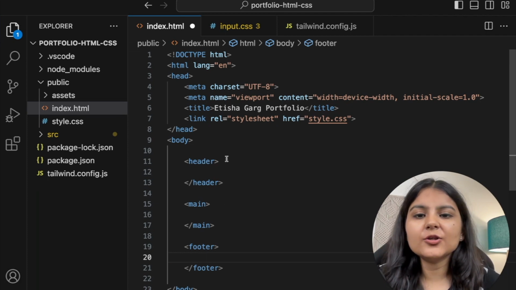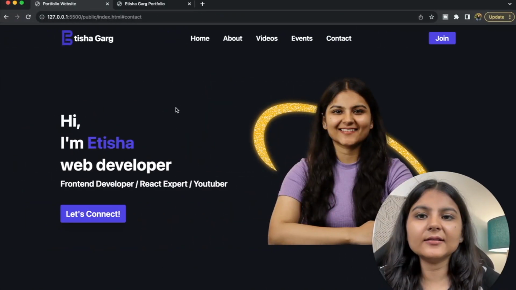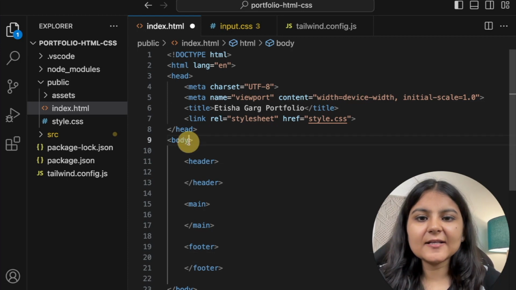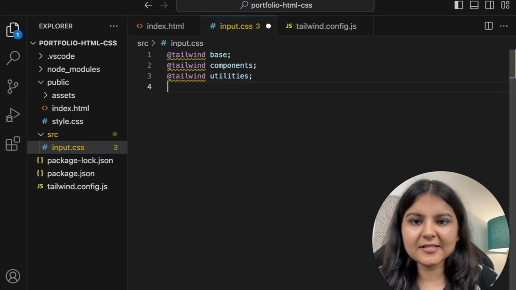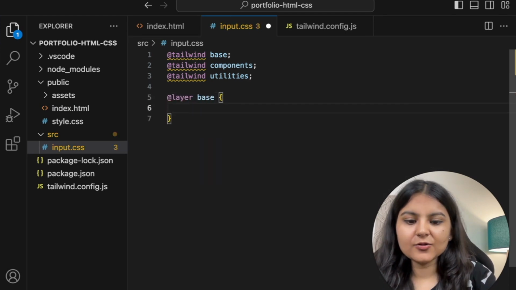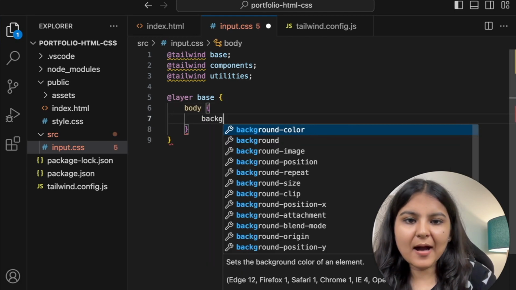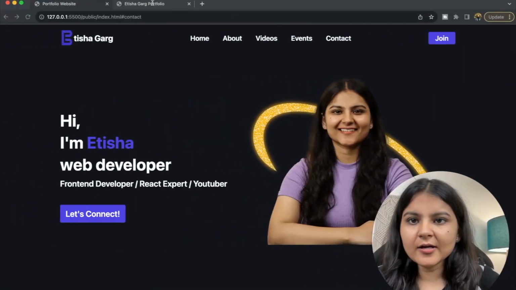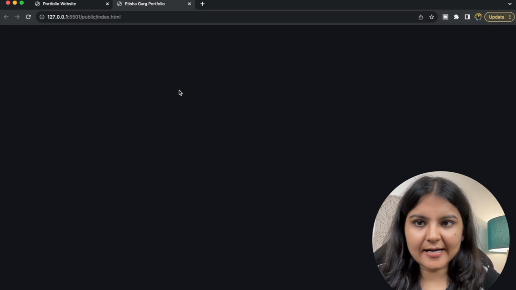But before that, to the whole body, as you can see here, there's a background color that is given. And also the font family is a bit different. In order to achieve that, instead of writing it here, I'm going to go inside my input.css file, and to my base layer, I'm going to provide these. So here I will write body and I'm going to give a background color and also a font family and save it. Let's see if it is getting reflected. So yeah, a background color is added.